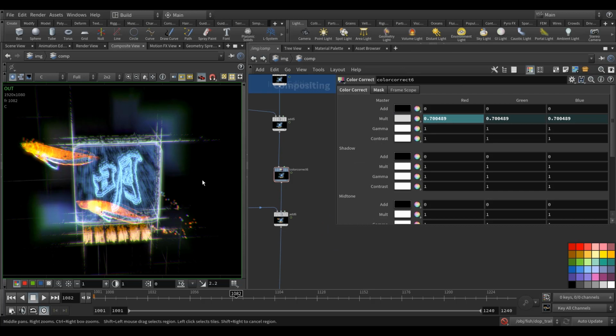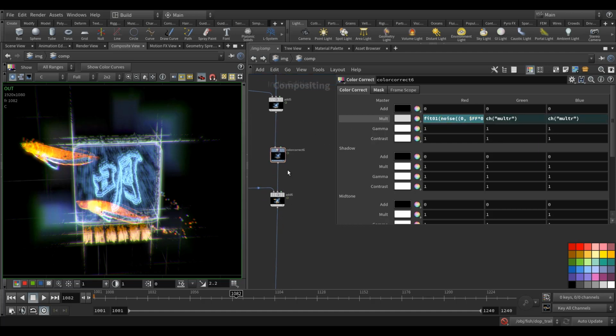Another thing I wanted to add was, because I want the background to have an intensity change over time, I put a color correct node here, and under the multiply, I put a noise here and fit it to 2/3 to 1. This way you can have an intensity change for the background. You can certainly go back and add this to all the elements we had, but for now, I'm just gonna export the comp.